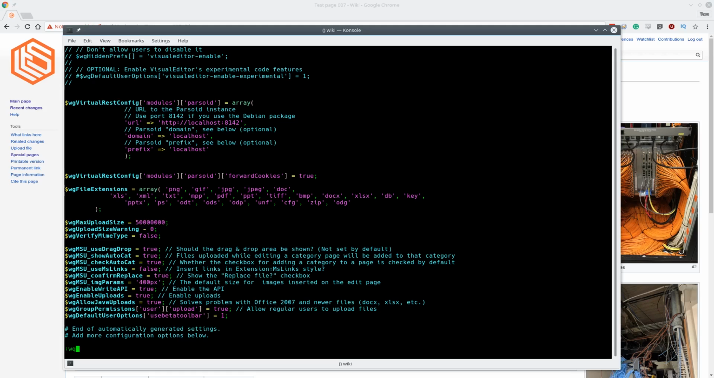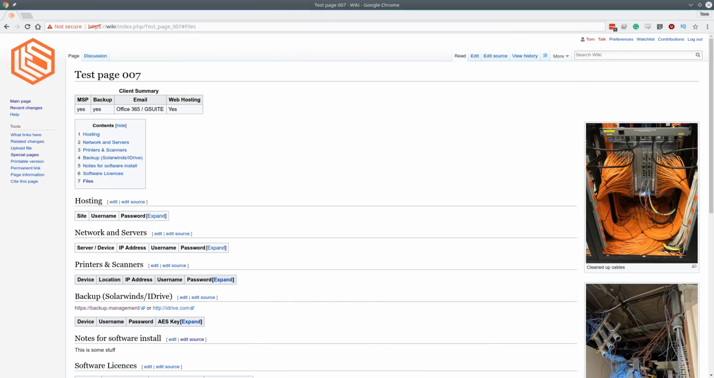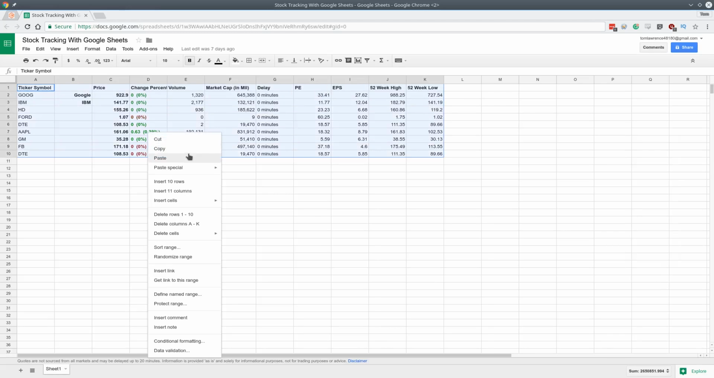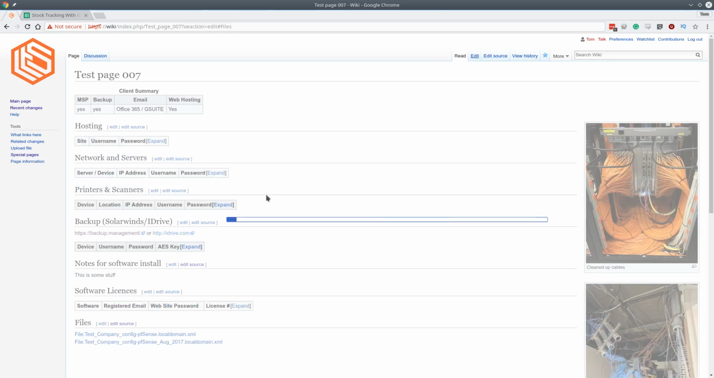Now the last thing I'll show you here, and we didn't change anything for this, is pasting in a spreadsheet. So here's a stock tracking sheet that I was playing with inside of Google Docs, and I can just go here and do a copy, and then we're going to go and edit this page.